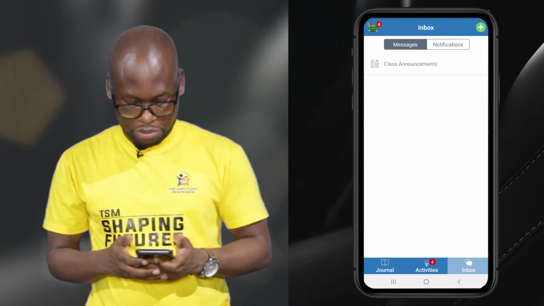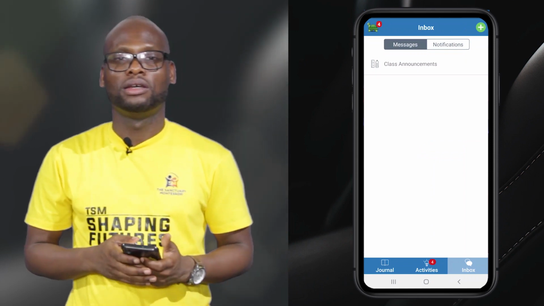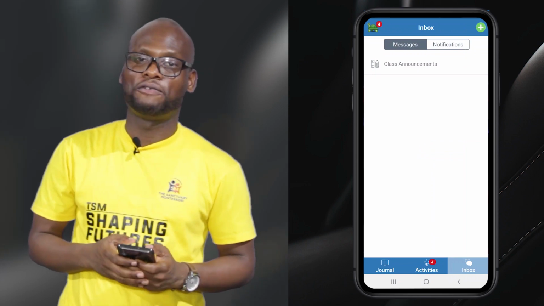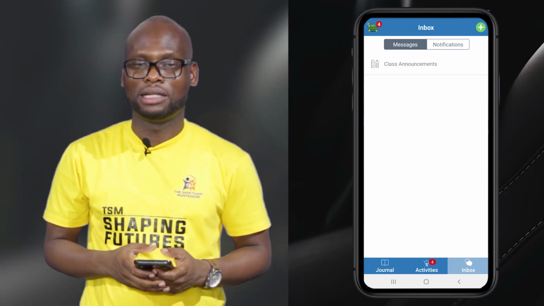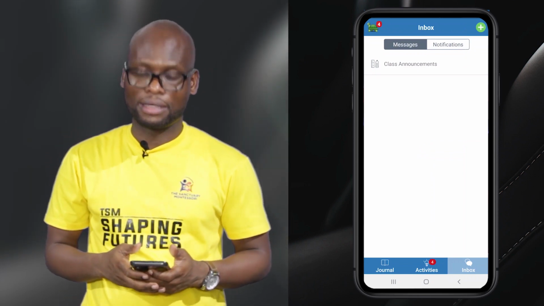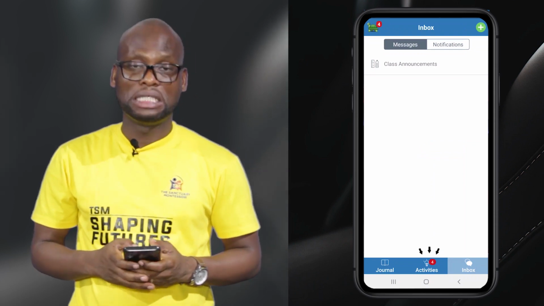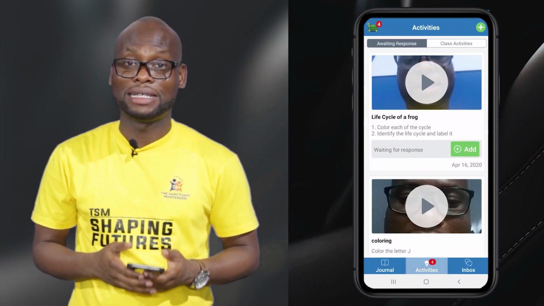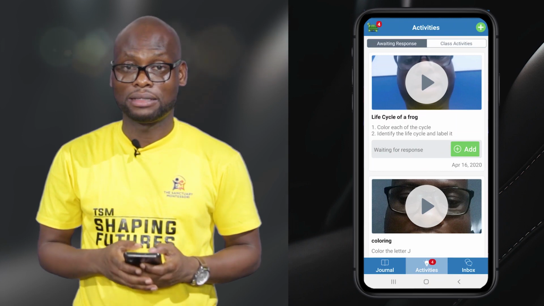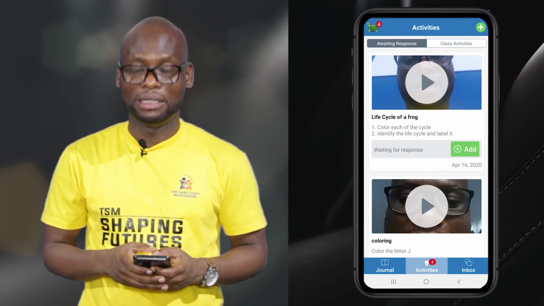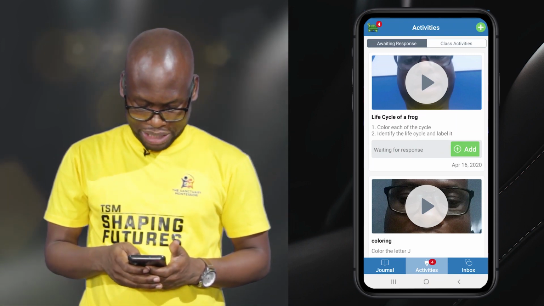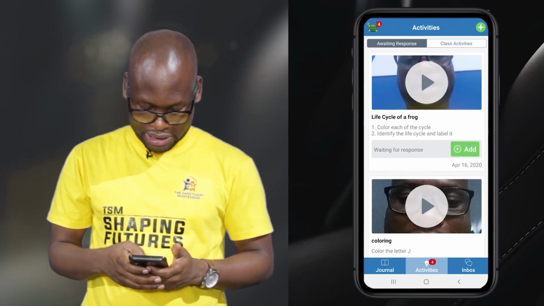All right, so now let me move to how to use this for your assignments and then follow the class lessons that the teachers will be sharing with the class. First of all, go to activities. That is where you would find the assigned activities or the assigned lessons or the assigned assignments. As you can see on my screen, I have several activities here.